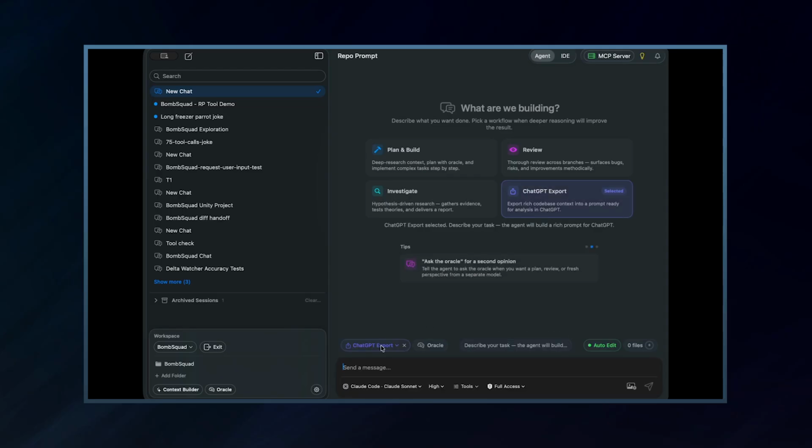If I run this here, what will happen is the model will try and understand what my task is, find the relevant context, package it up, and then I can hit copy and pass it over to ChatGPT for the Pro models, which are really nice. This is if I have a lot of time and I'm not super latency sensitive.